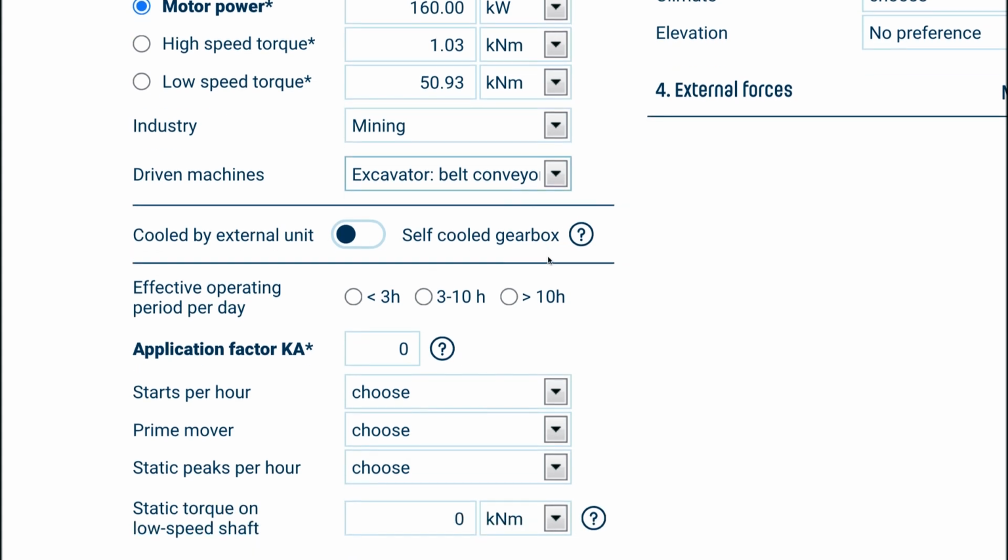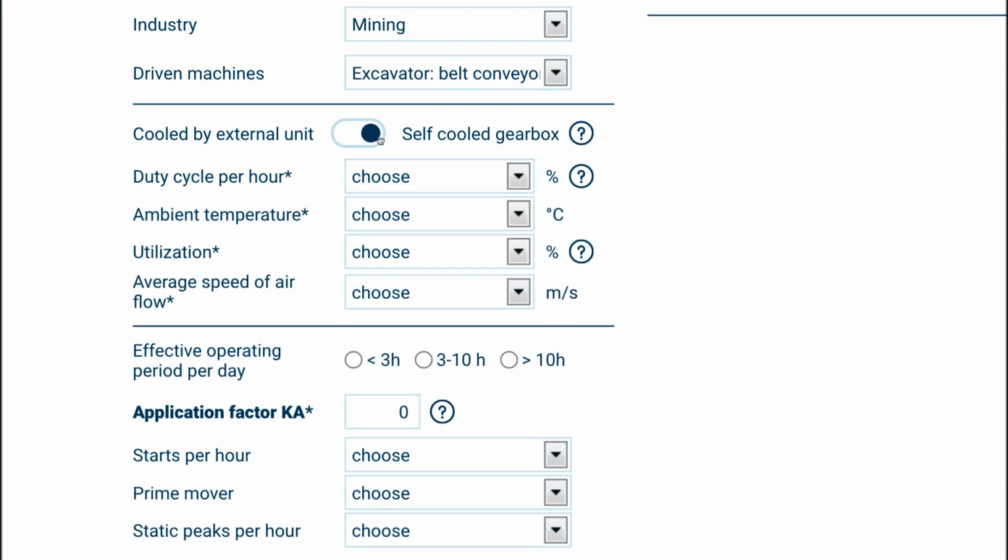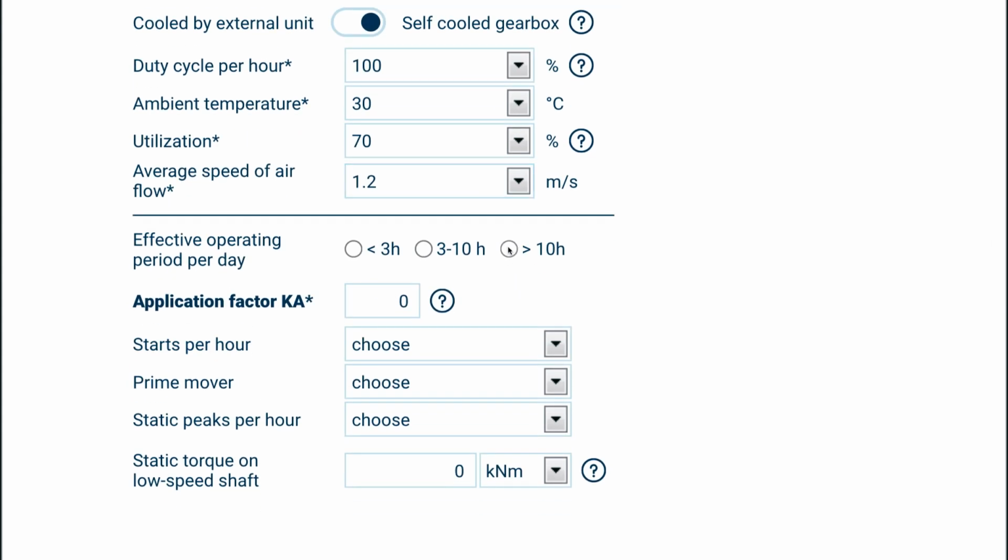If you require a gearbox without a lubrication unit, you must fill in the following 4 fields. Choose the percentage per hour in which the machine will be in operation. Choose the ambient temperature, average percentage of motor power utilization, and the last value of airflow speed. You should also determine how many hours a day the machine will be in operation. After this selection, the configurator automatically recommends the application factor.